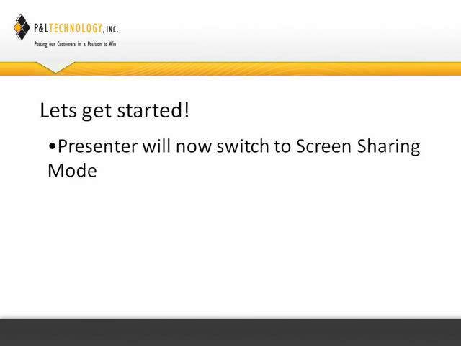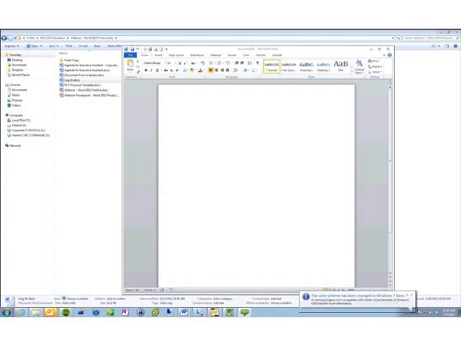So let's go ahead and get started. I'm going to switch to sharing my desktop so you can watch me demonstrate these capabilities. You may want to switch your ReadyTalk window to full screen to get the maximum amount of screen space. Okay, you all now should be seeing a copy of Microsoft Word, and we're going to go ahead and get started.